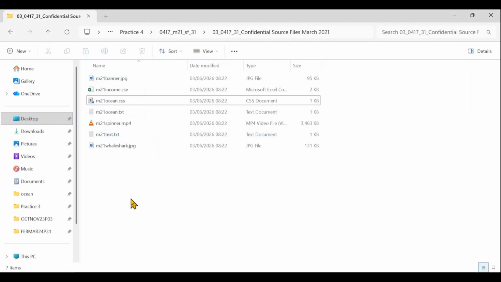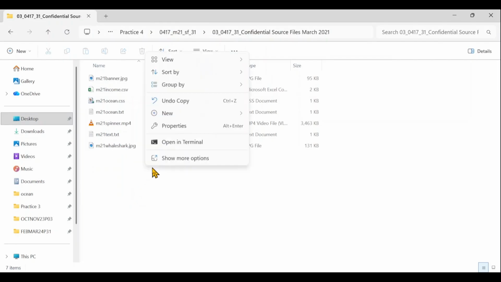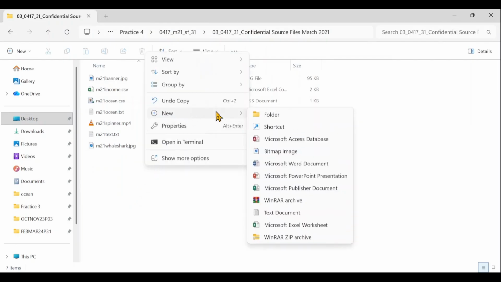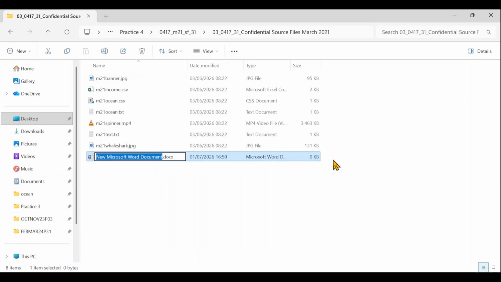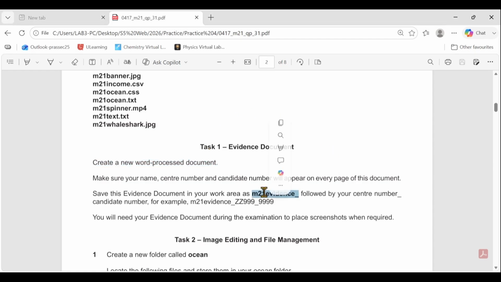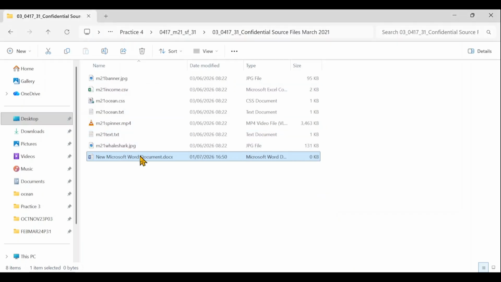So I have my file already here. I'm just going to right click in an empty space, head on to new, and then select a Microsoft Word document. From this part on, I'm just going to take a look at the file name, which is M21 evidence, small letters, underscore, which is going to be followed by my center number, underscore, and then the candidate number. We have an example here, and again, it's an example, not exactly what you should be writing.